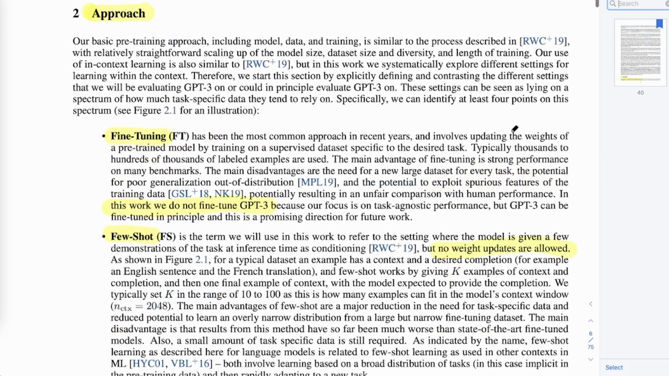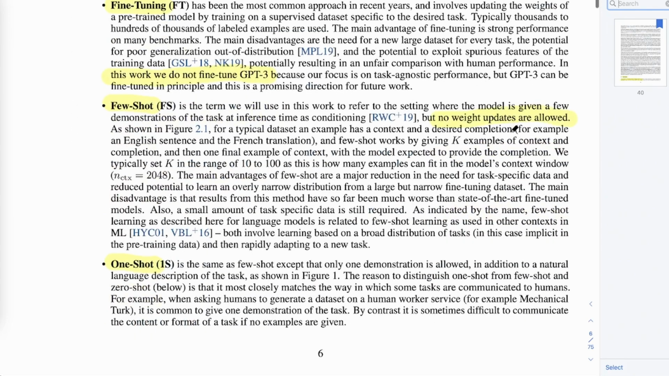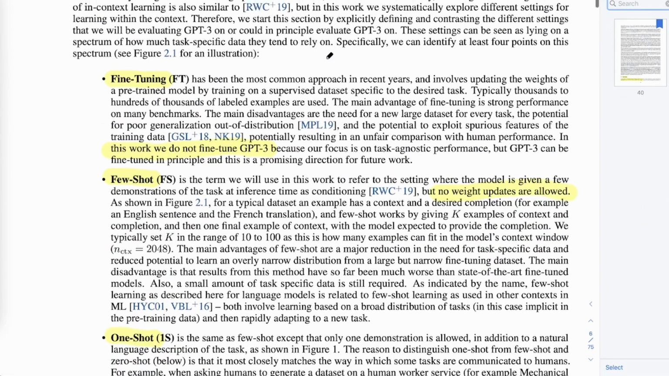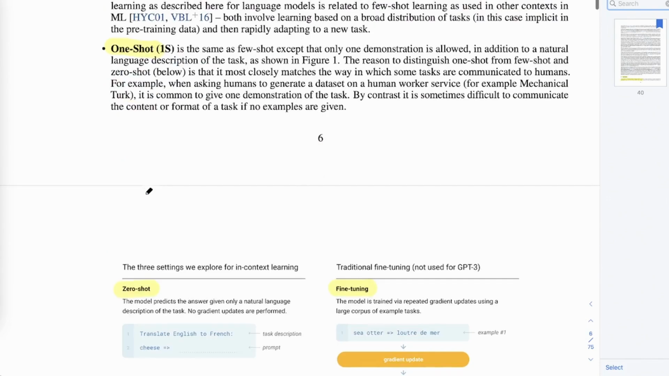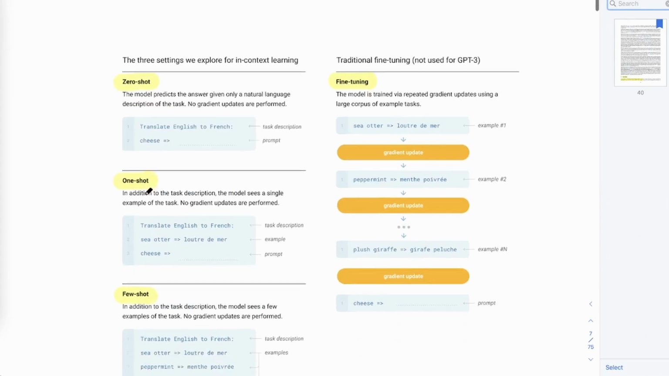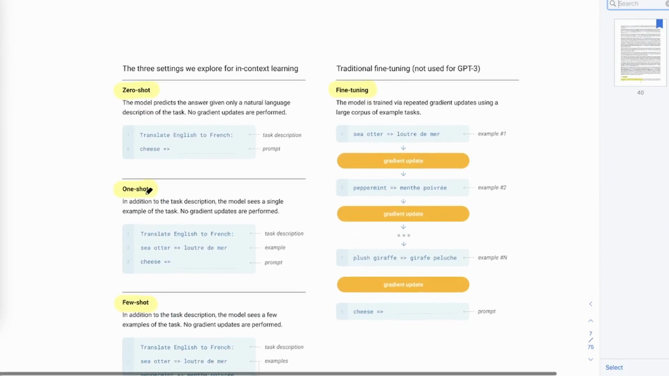is basically, here's their approach. They're saying there is the fine-tuning approach that we just talked about, and that in this work they do not fine-tune any GPT-3 model because it's not the goal here. They have three other setups: the few shot, the one shot, and the zero shot. In this picture, they are describing these approaches.